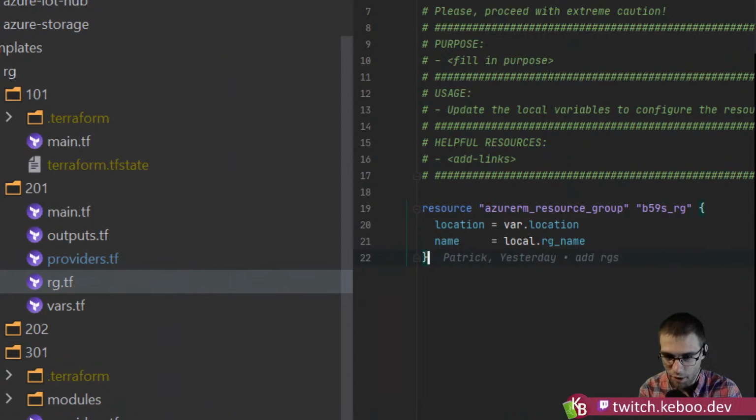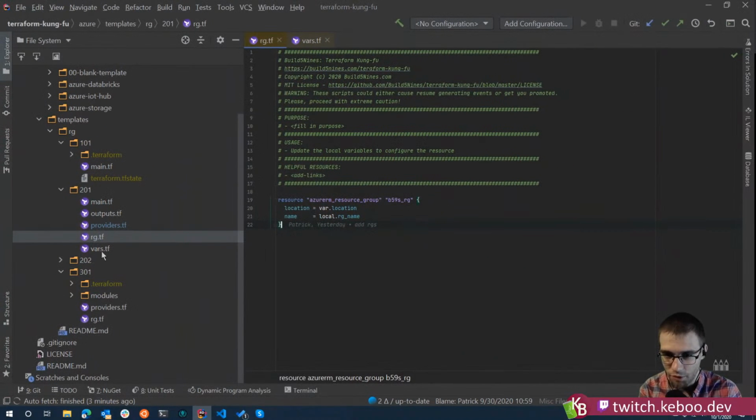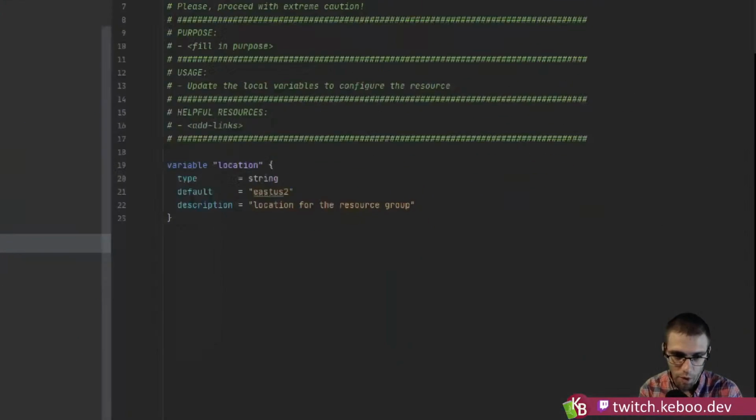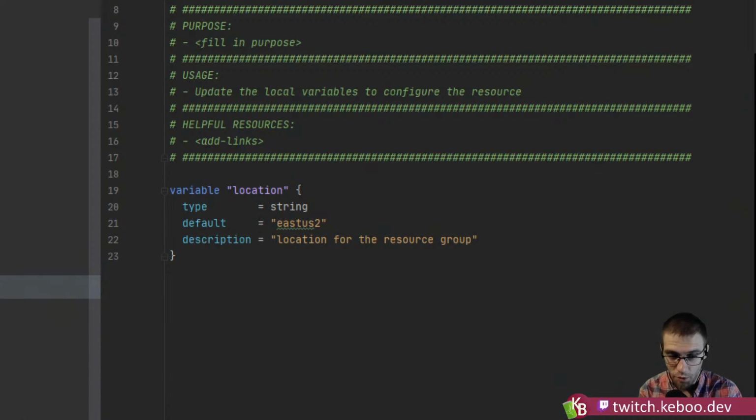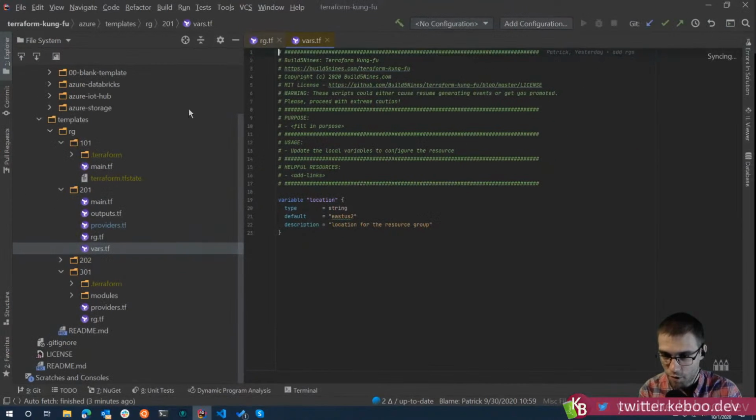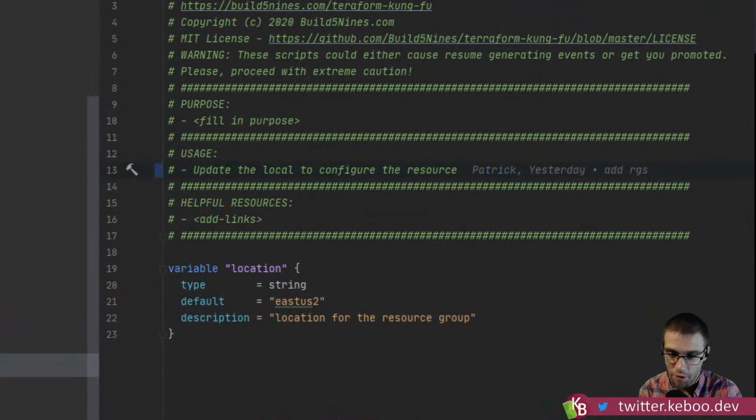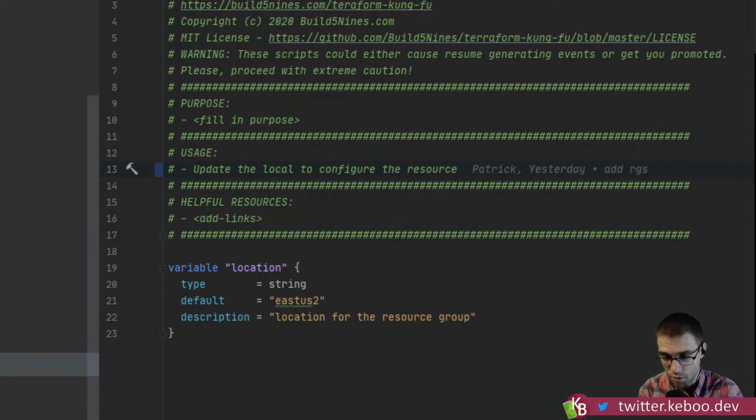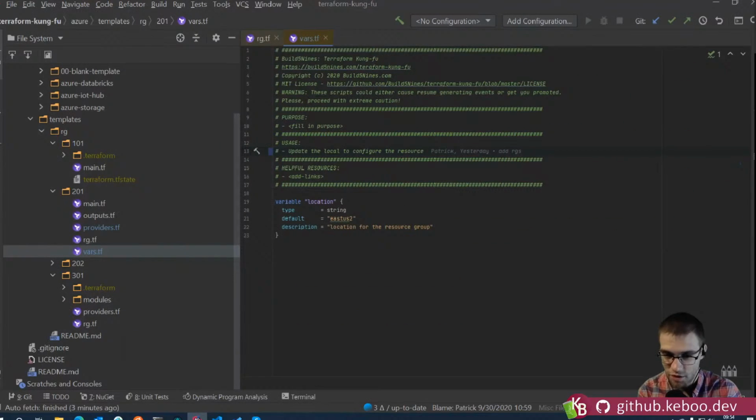So we talked about the vars TF and the main TF with the different variables. And it's important to note what type of variable we're looking at, whether it's a local or a variable, because variable you reference with var dot and locals you reference with local dot, just so that Terraform can differentiate where that value is coming in from. So in this case, var.location says grab the location that was passed in, or in a lot of our cases, just the straight default value.